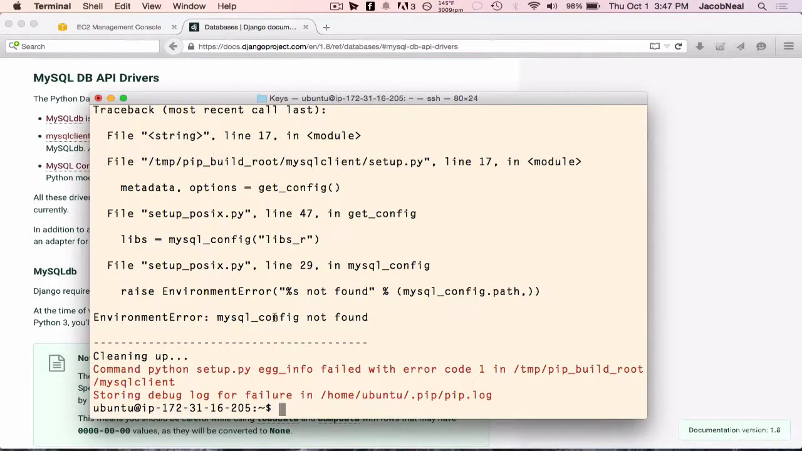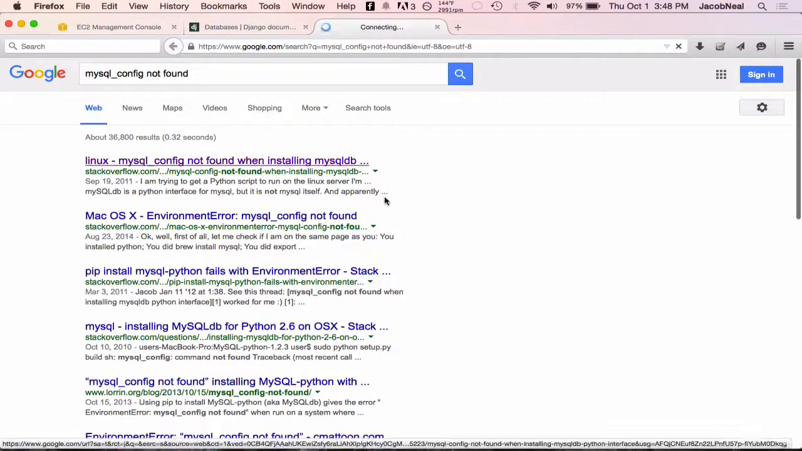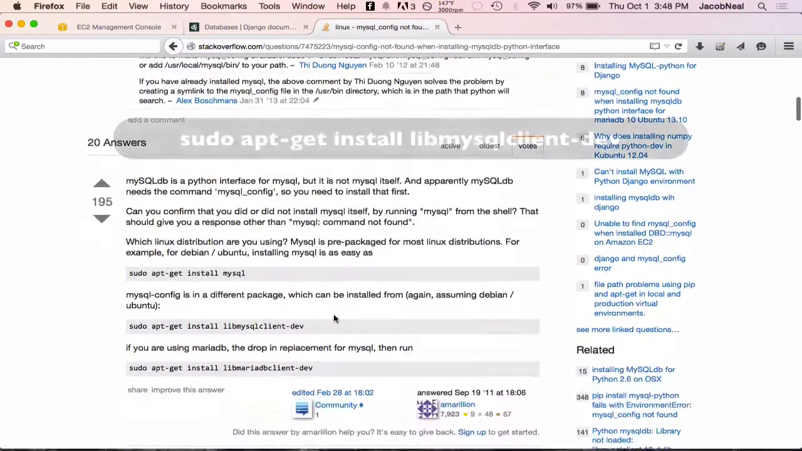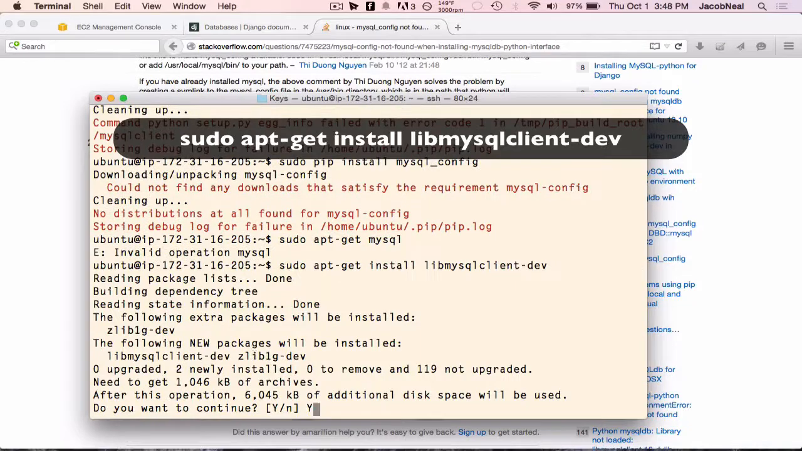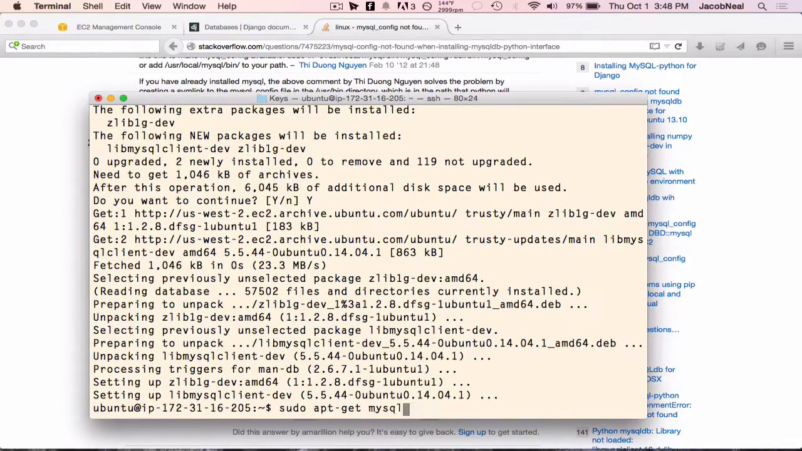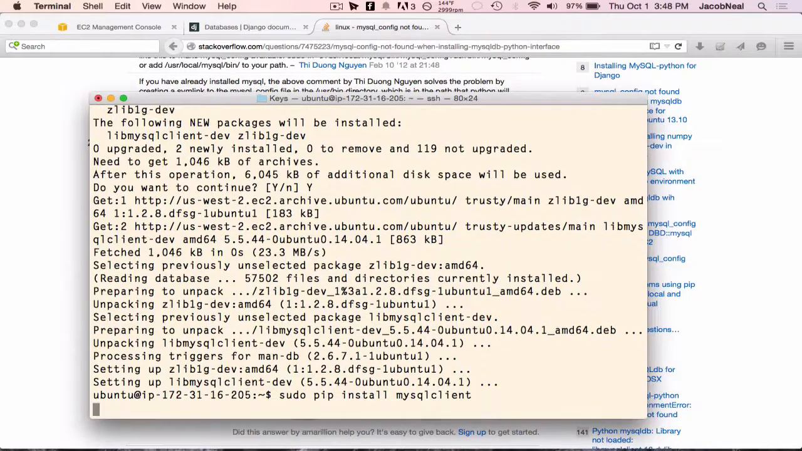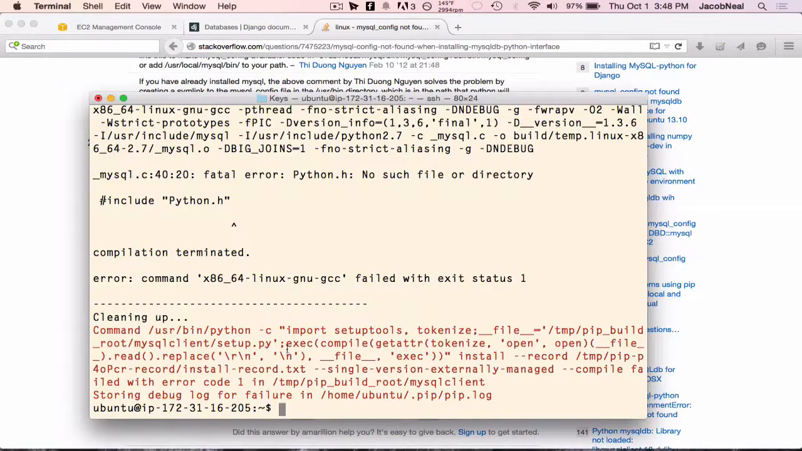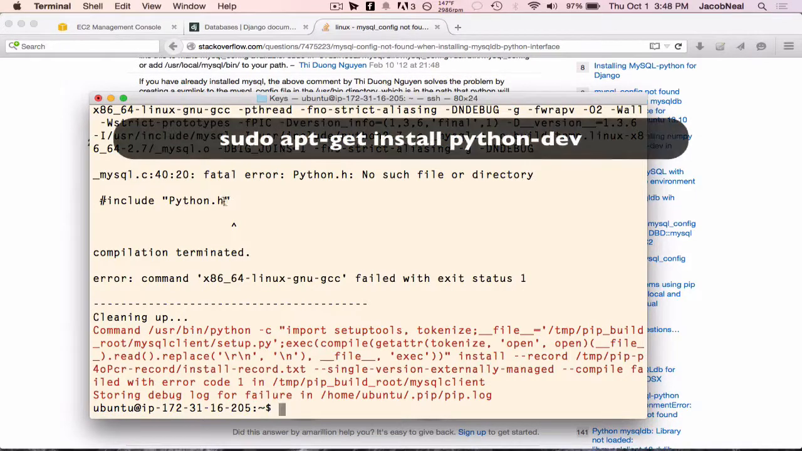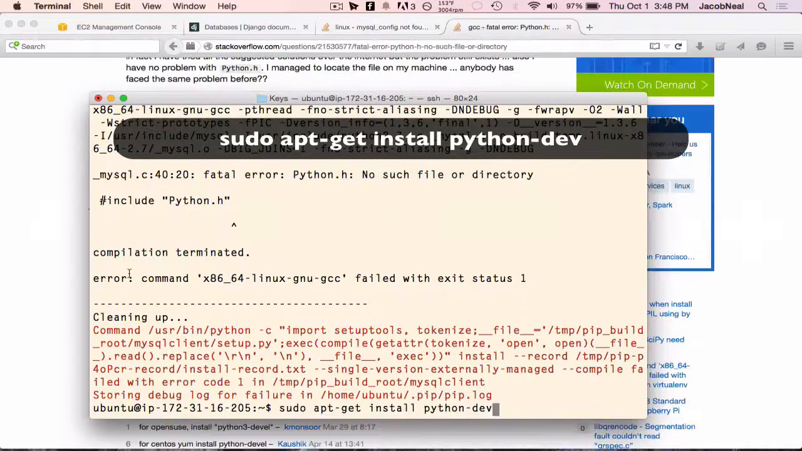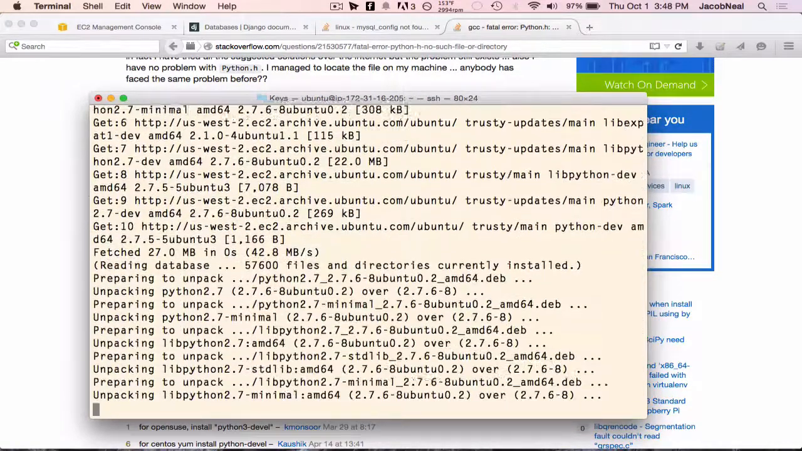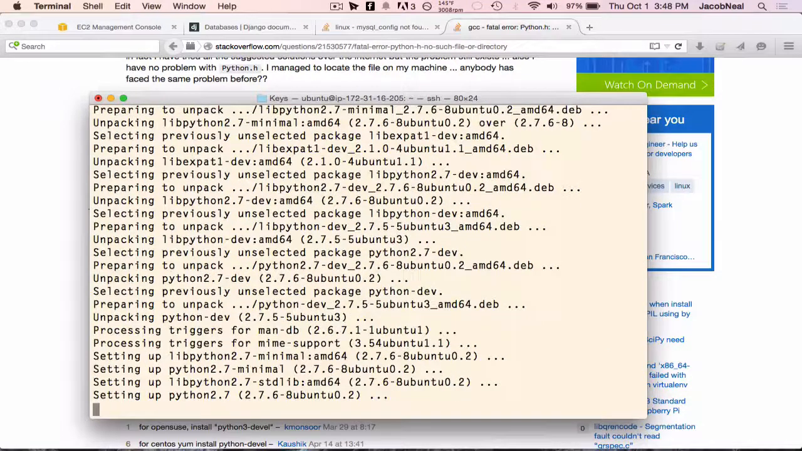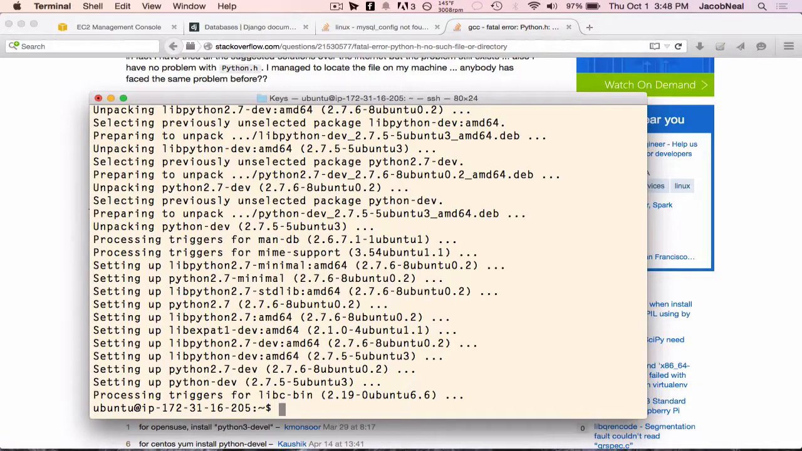Crap, I forgot some dependency. One second. Oh yes, the development library would be a dependency. Oh, and I forgot that both for MySQL and Python. Here you go. Okay, now we should be ready for MySQL client.